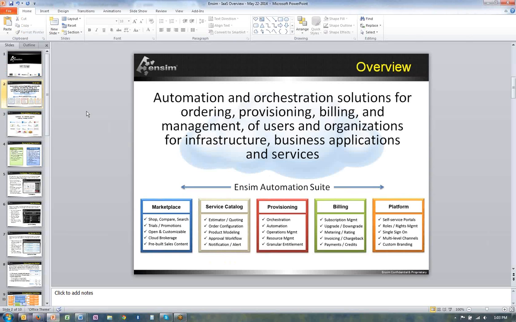So, quick overview on Ensim. In the orchestration and automation space, we work with a lot of service providers, cloud providers, and enterprises to quickly enable them to offer cloud services and jump into this IT as a service game. The solution is a complete end-to-end solution. You see the different modules down there.